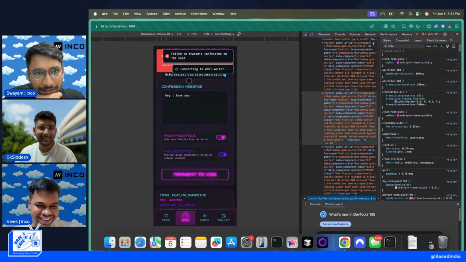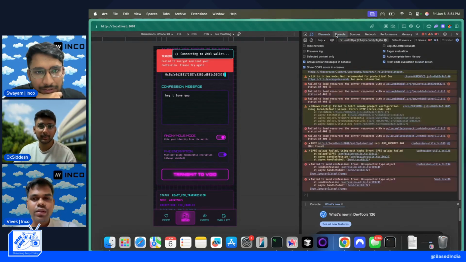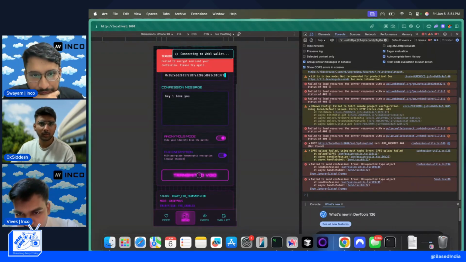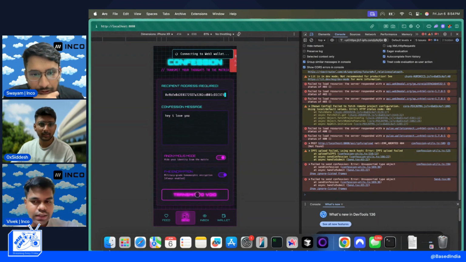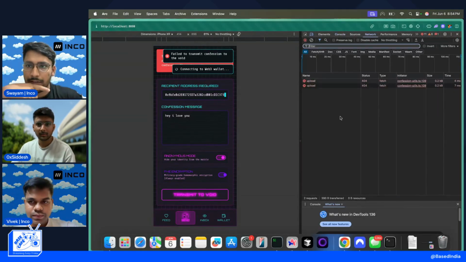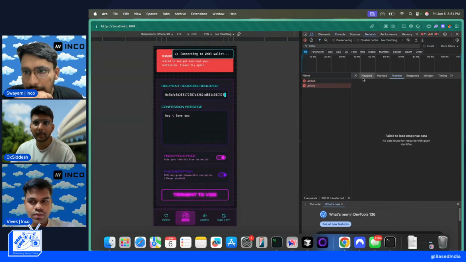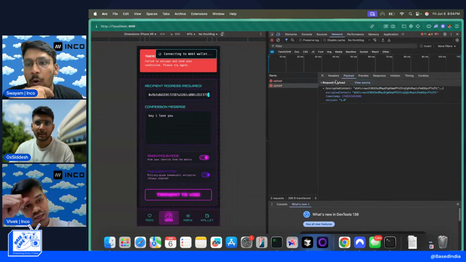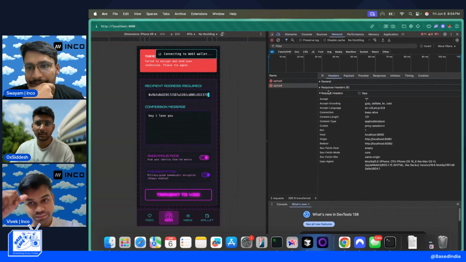Let's see what happens. Okay, connecting to the Web3 wallet. Send it again. Let's try again. I think we can just provide these errors. Yeah, upload is actually failing. I think the IPFS thing is failing. IPFS error.